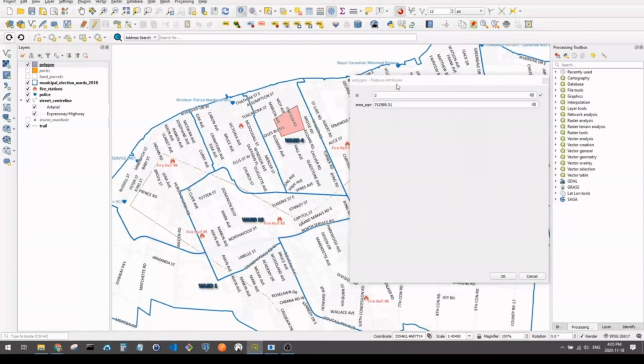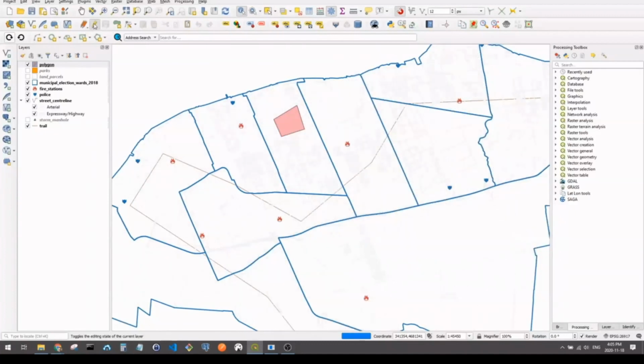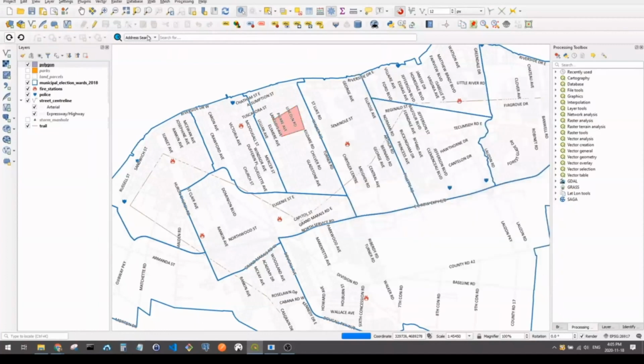Now, even if we edited it and said, no, I want it to be 999, and press OK and press save and turn the editing session off and go back and identify that feature, again, it switches back to the same old value.